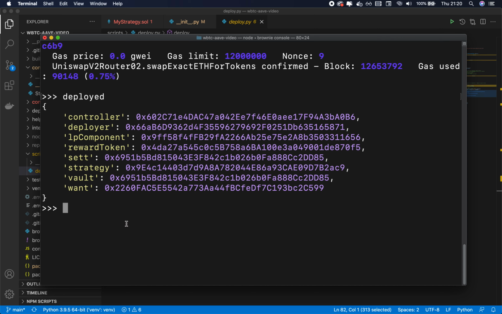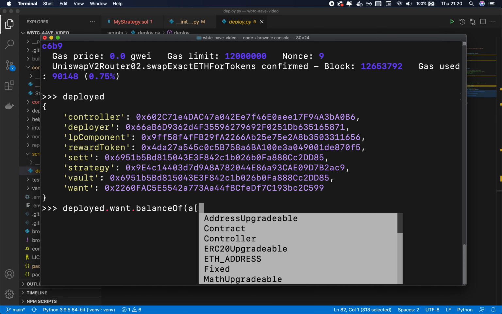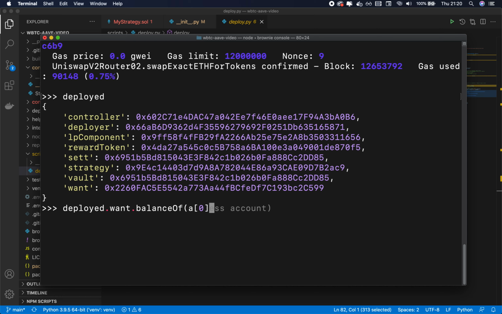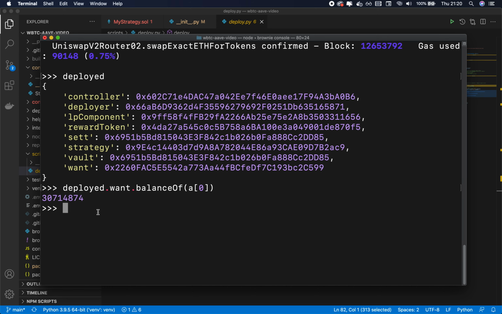We could, for example, check the balance that we have by typing deployed.want.balanceOf(accounts[0]). And we use address 0 because by convention we set that as the deployer. And we can see that we actually have this amount of Satoshi. We already have a bunch of Bitcoin.